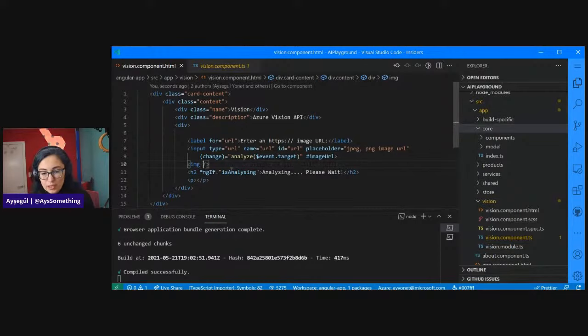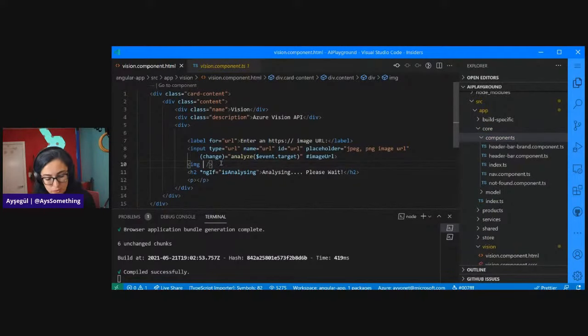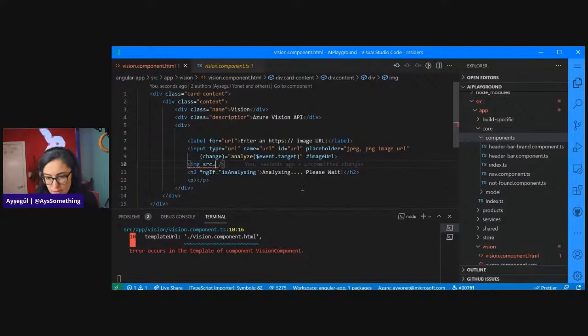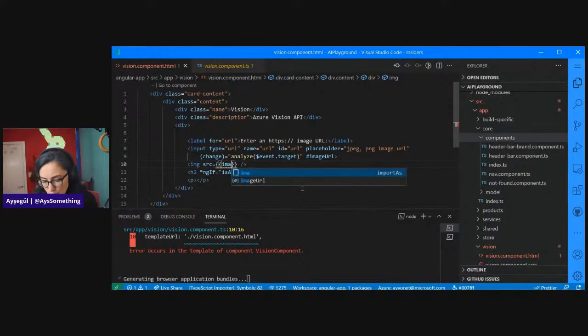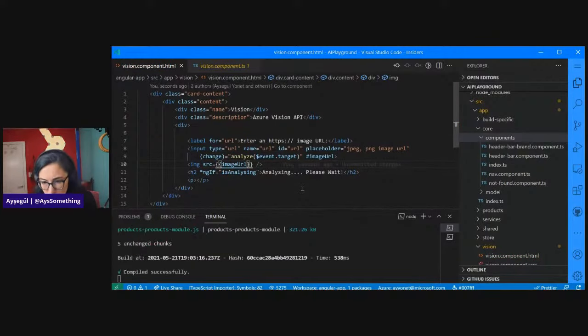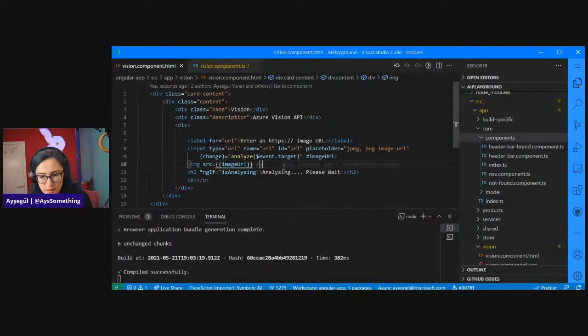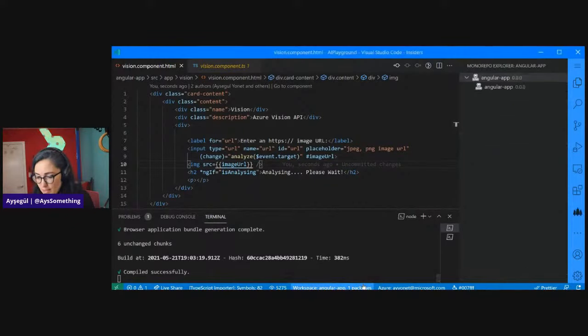So I'm going to create an image tag and I'm going to use the source as the source value, the image URL. I think the way I could add this was, at least, image URL. I hope so. Okay, let's see if that is going to show us anything.